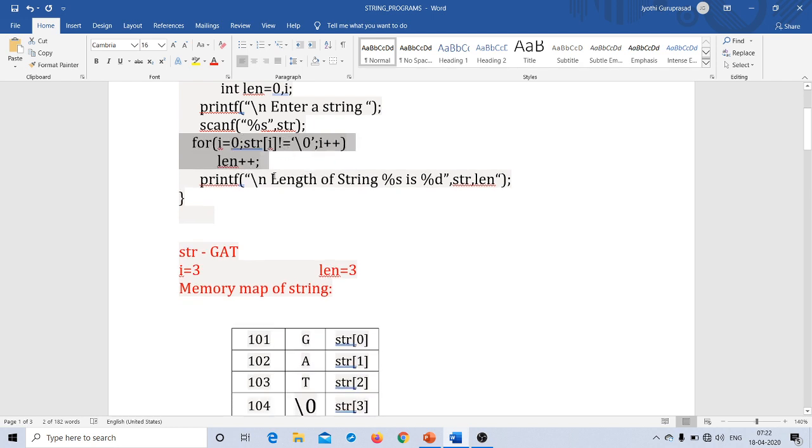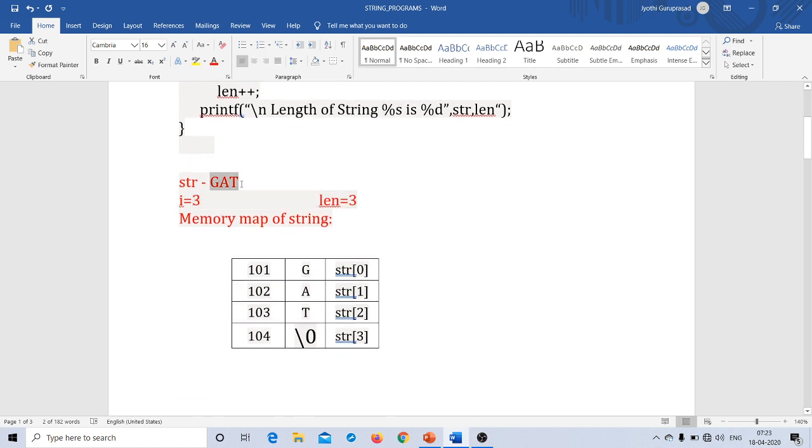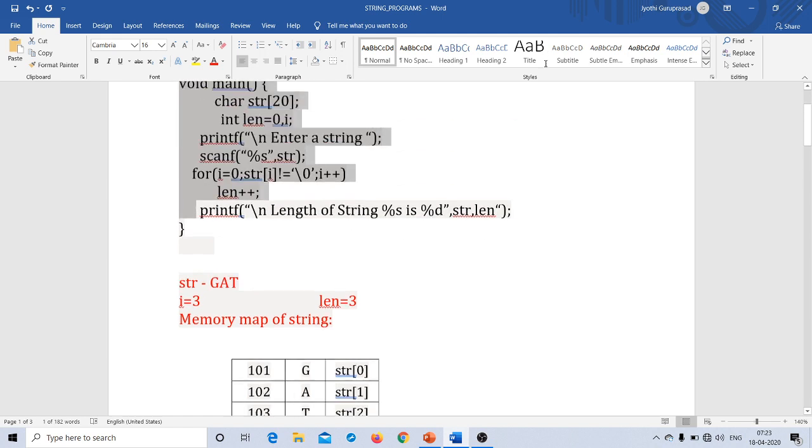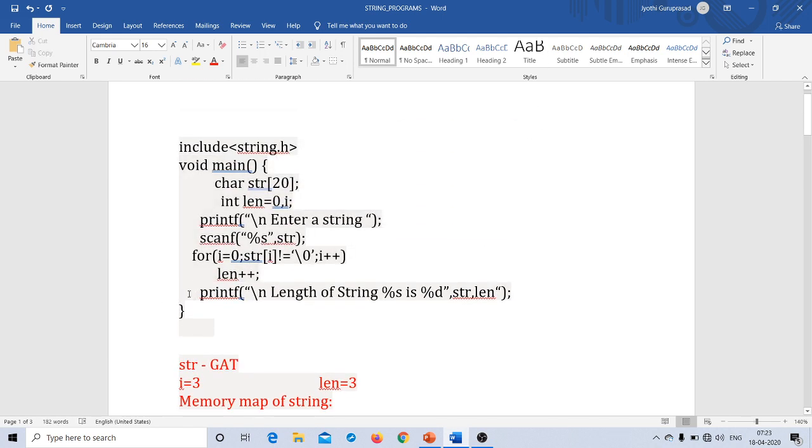And once it comes out of the for loop, it will print this statement: length of string %s is %d. What is str? It is GAT. So it will say length of string GAT is %d, which is nothing but len. What's the value of len? That is 3. And hence it will say length of string GAT is 3. What's the length of string GAT? It is 3.